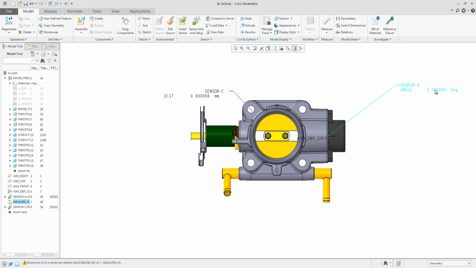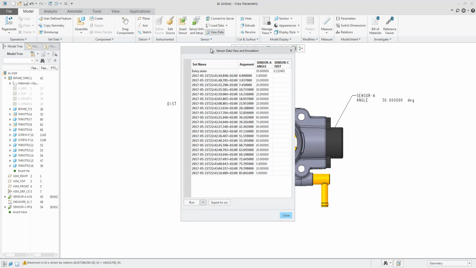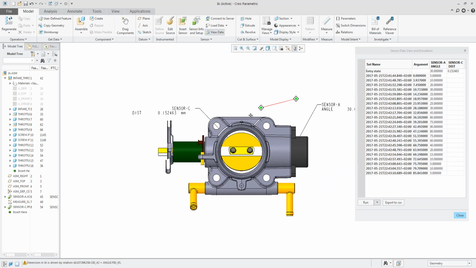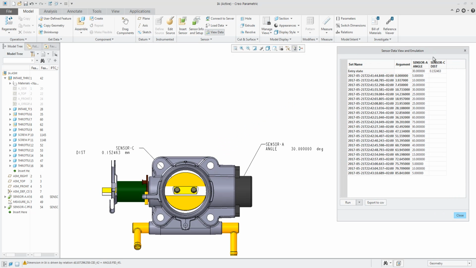You can manually change the sensor parameter to check the calculated sensor connection before running the sensor data table. Select View Data from the ribbon and run selected slices to obtain analysis results next to the real-world sensor data values, allowing you to replace assumptions with facts.